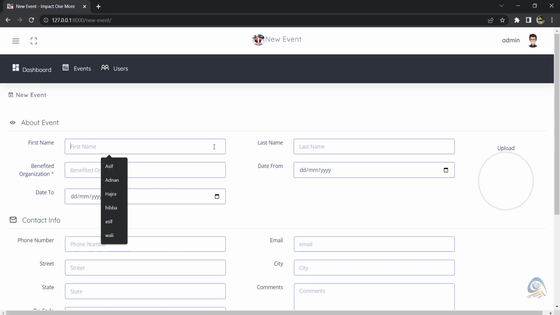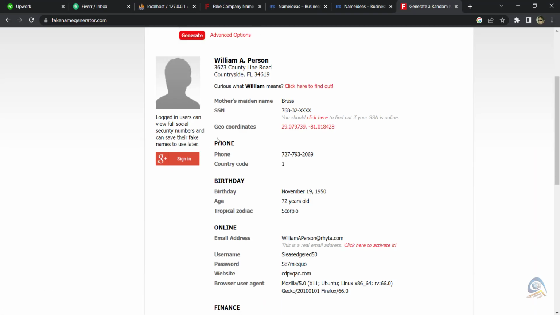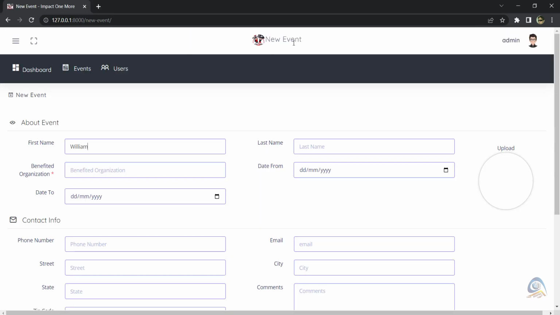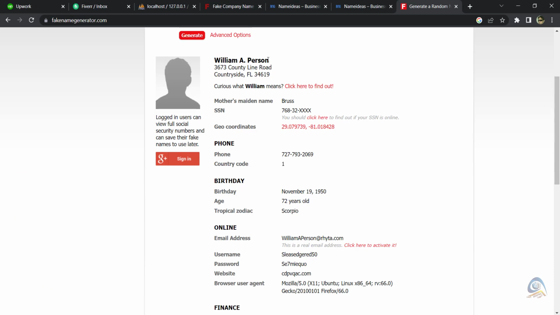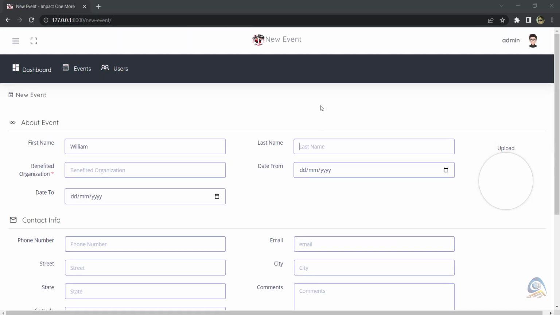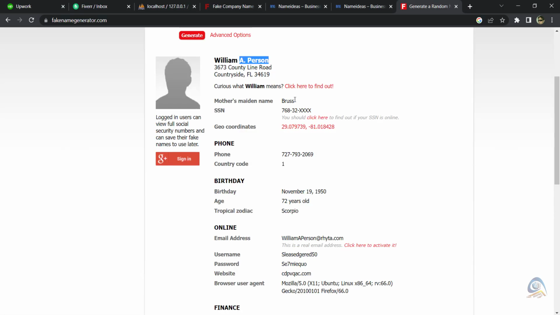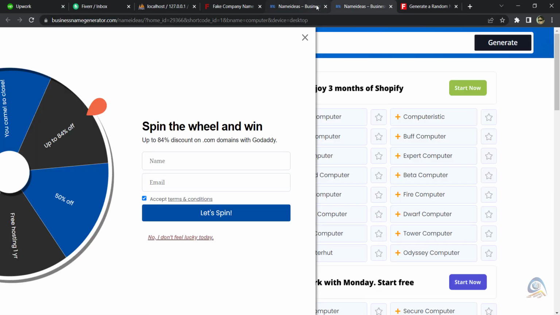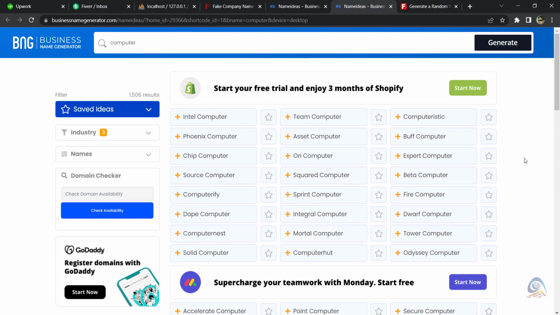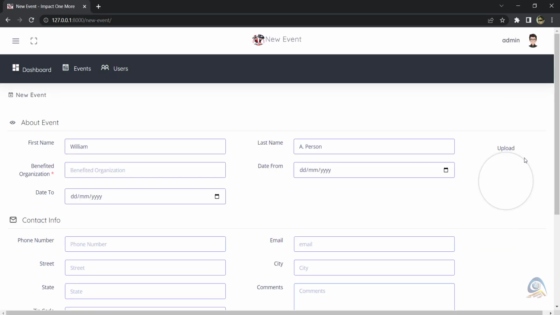For the first name, I am taking this fake name from a fake name generator. Here the first name is William, so I'm entering this name here, and the last name is, in this case, a person and any organization name. In this case, I also take some organization names here. For example, this is Phoenix Computer.